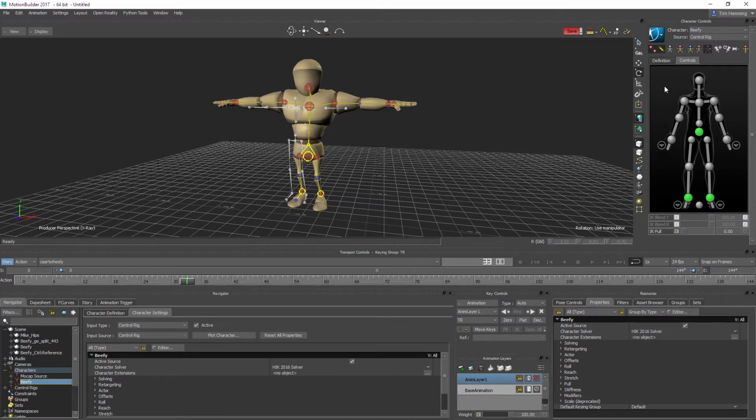Now let's take a look at the key controls and animation layers panels down here. We'll be using these to add layers and adjust the animation on our character. The type menu contains different types of keyframe interpolation. Leave this on auto. Below that we have the active animation layer and buttons that select the previous key, the next key, delete the key, and add a key.